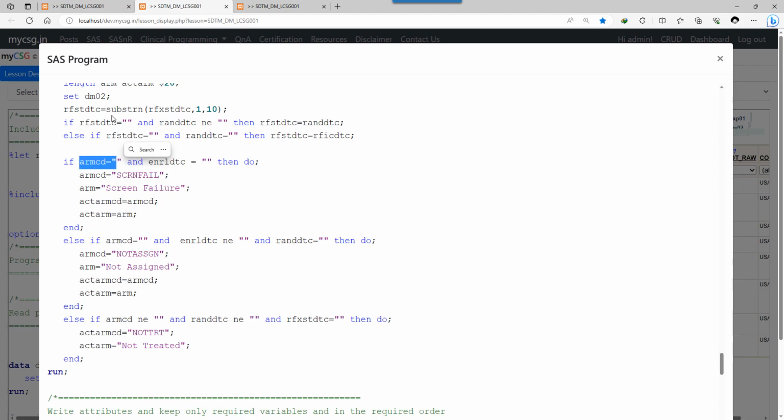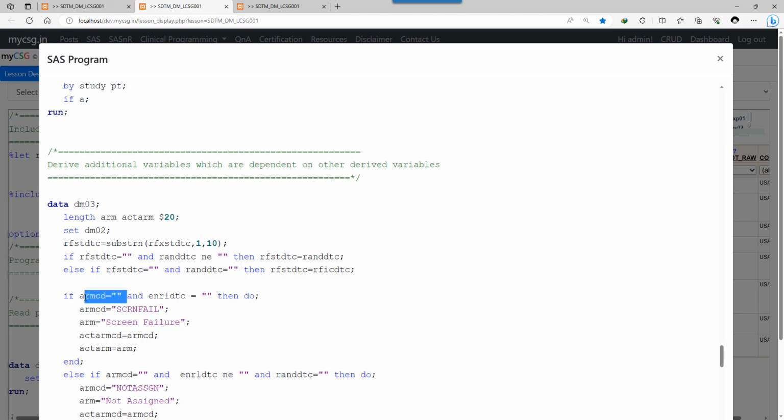After joining this dataset, if ArmCD is coming as missing for any subject and the enrollment date is also missing, it means the subject signed the informed consent but was not enrolled, which can be found by the enrollment date being null for that subject. So after the derivation, if ArmCD is null and enrollment DTC is also null, we are assigning the text SCRNFAIL to ArmCD. For the Arm variable, we are populating it as Screen Failure. And for screen failures, actual ArmCD also holds the value from ArmCD and Arm.